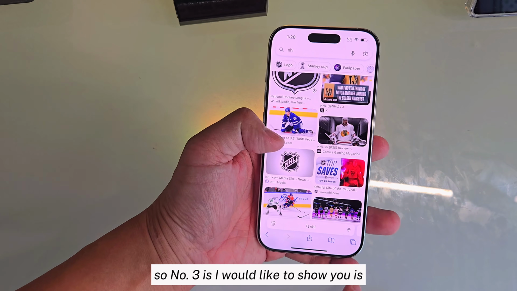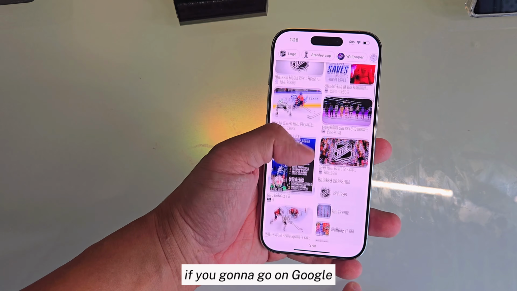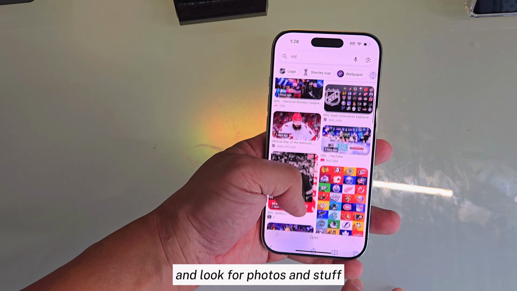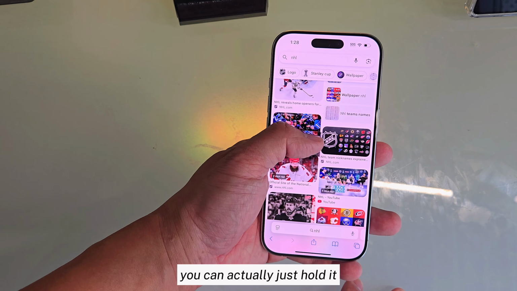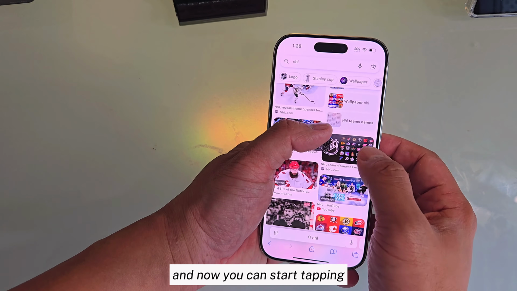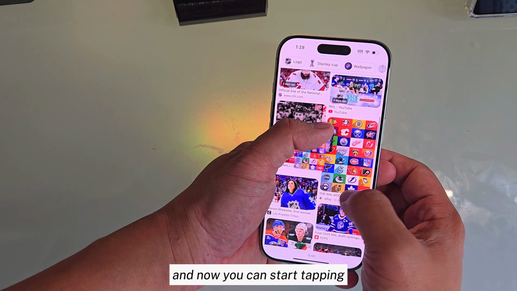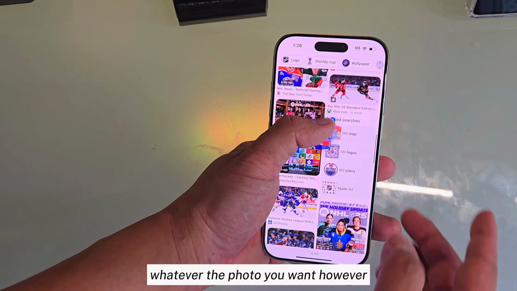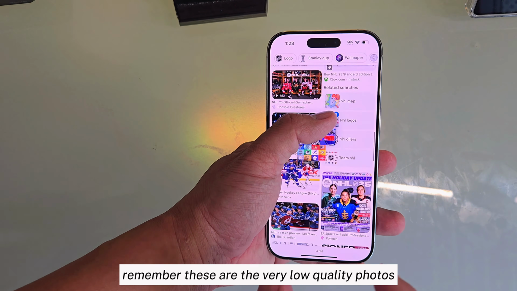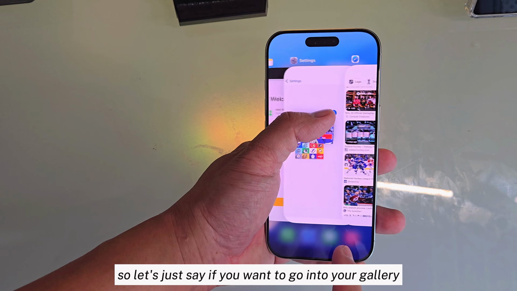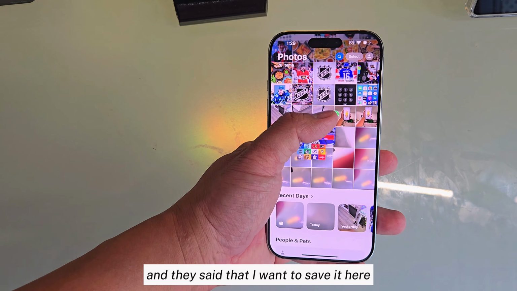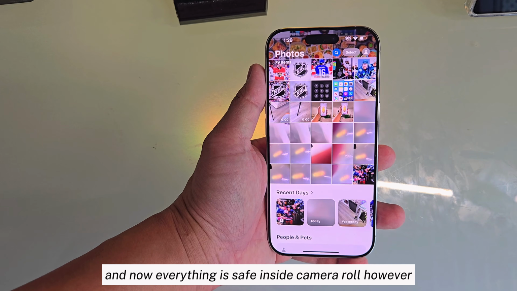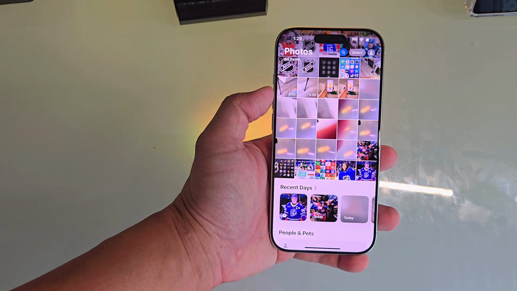Number 3 I would like to show you is, if you go on Google and look for photos and stuff, and you just want temporary photos, you can just hold it, make sure you drag it a little bit, and now you can start tapping whatever photo you want. However, remember, these are very low quality photos. So let's just say if you want to go into your gallery and save it here, you just drop it, and now everything is saved inside the camera roll.